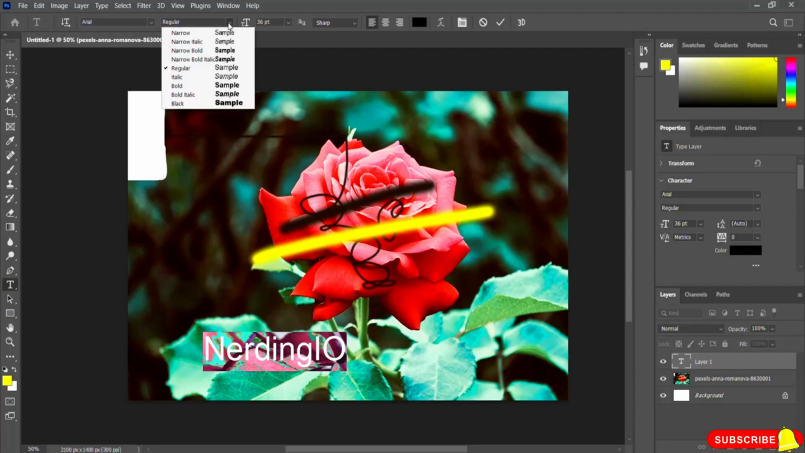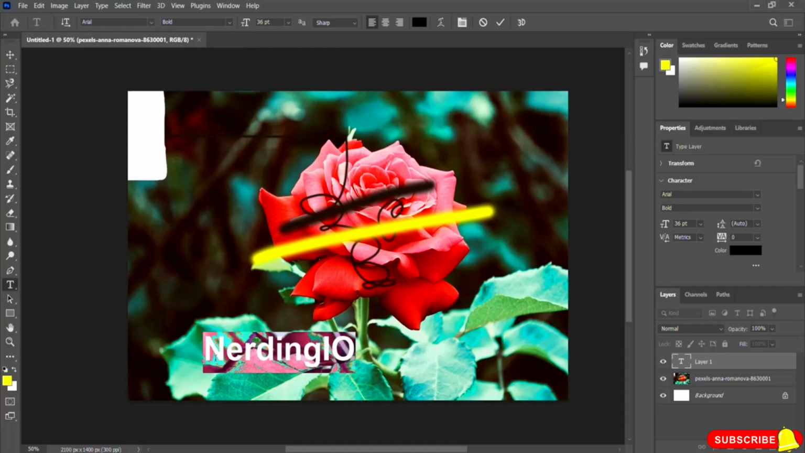So let me click this regular option, and as I was saying, here is the narrow italic, narrow bold italic, regular italic, bold italic, black. So I'm going to pick this bold option, and now you can see it seems much bolder than before. And if you use this black, then you will have the maximum range of boldness for the text. So this is my text font style.